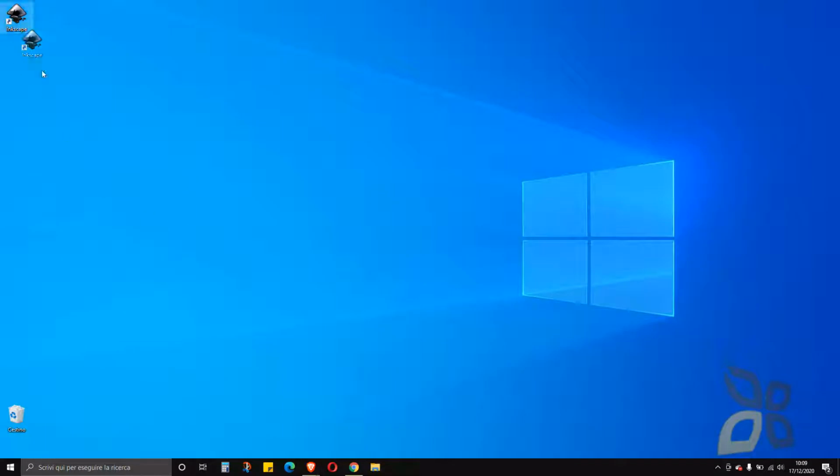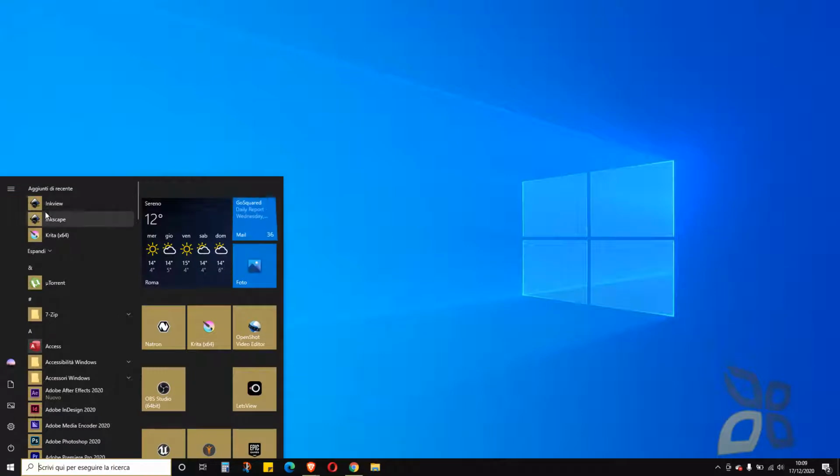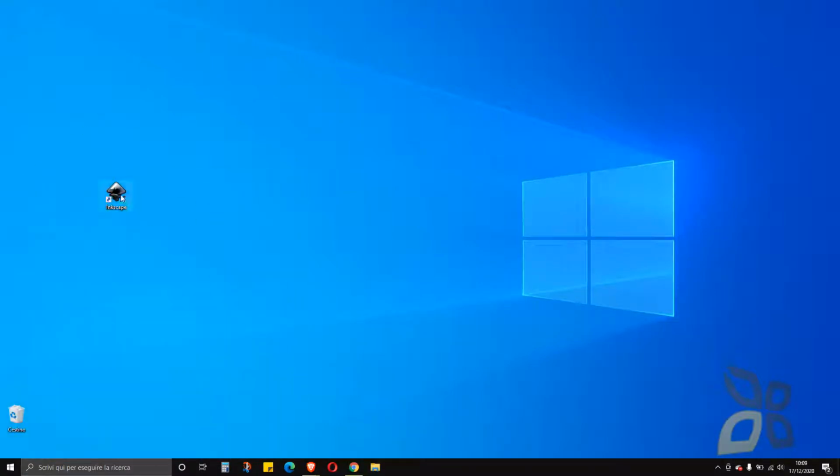Okay, I have finished installing the software. This is the desktop icon. You can also see the icon here in the start menu with the recently added applications.